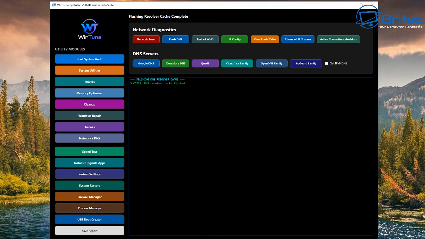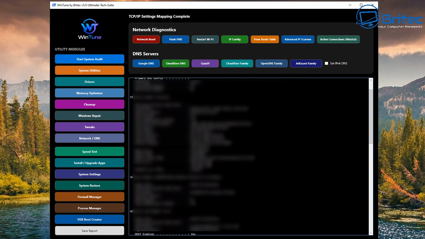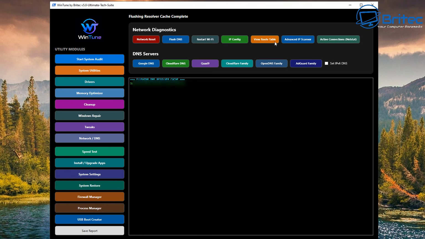I can add in view Wi-Fi password if you want to as an option right here. That would be a nice one to add in. I'll probably do that right here. IP config, again, this is just going to bang up a bunch of stuff on here like so. And then we can also do the routing table for here.